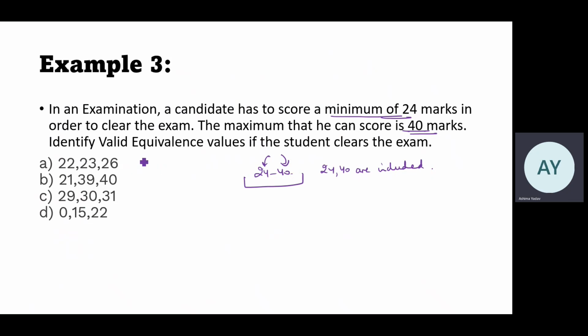So what you need to identify is the valid equivalence values, if the student clears the exam. So what could be the valid equivalence values? Valid equivalence values means the value should lie in this range. So any of the three values which you feel are lying in this subset are considered valid. So let's say I take the first example. The first example has values 22, 23 and 26.